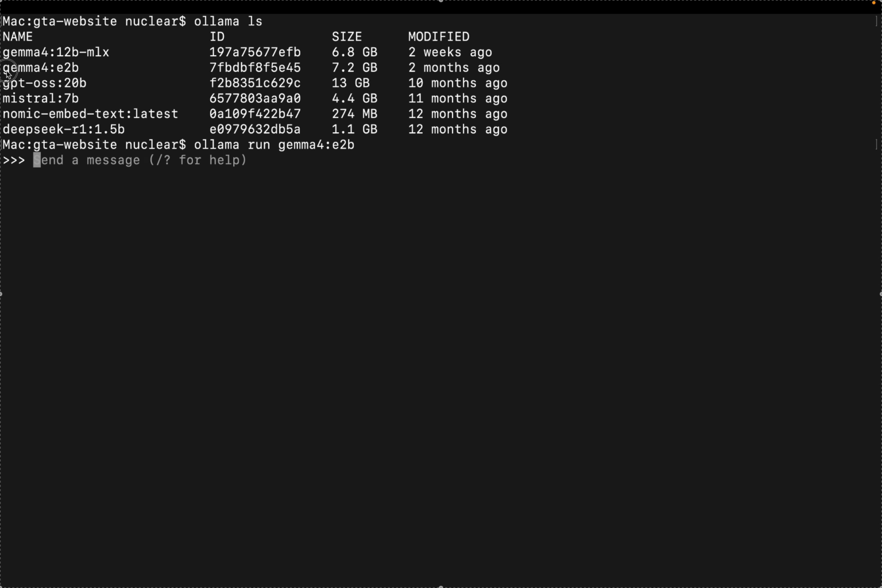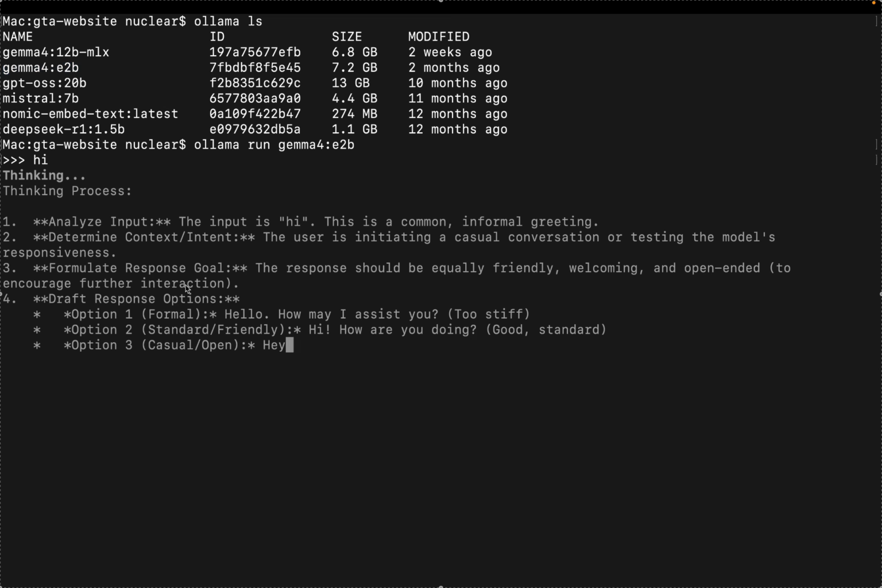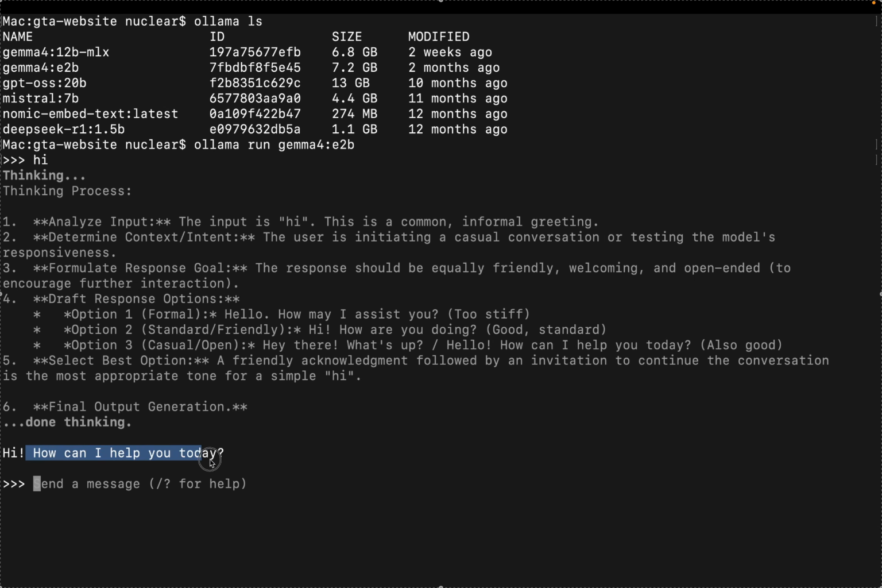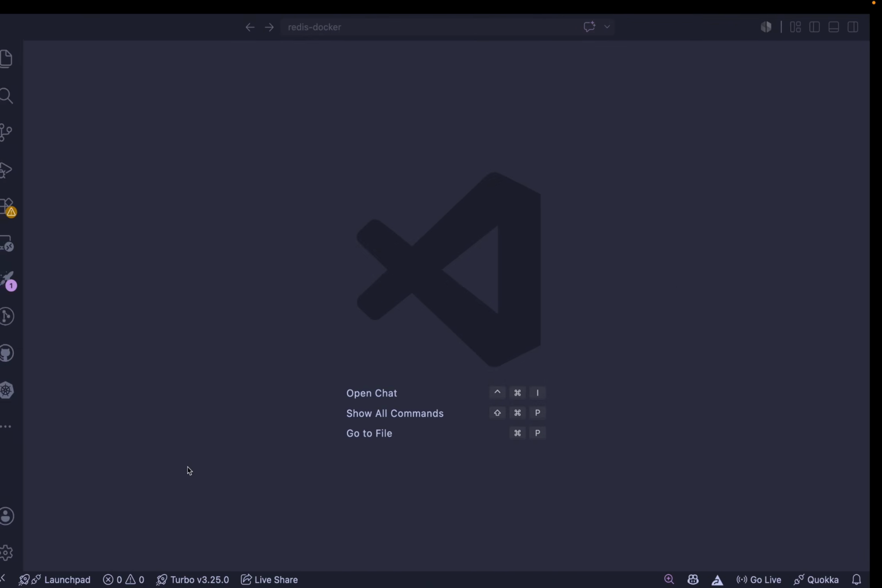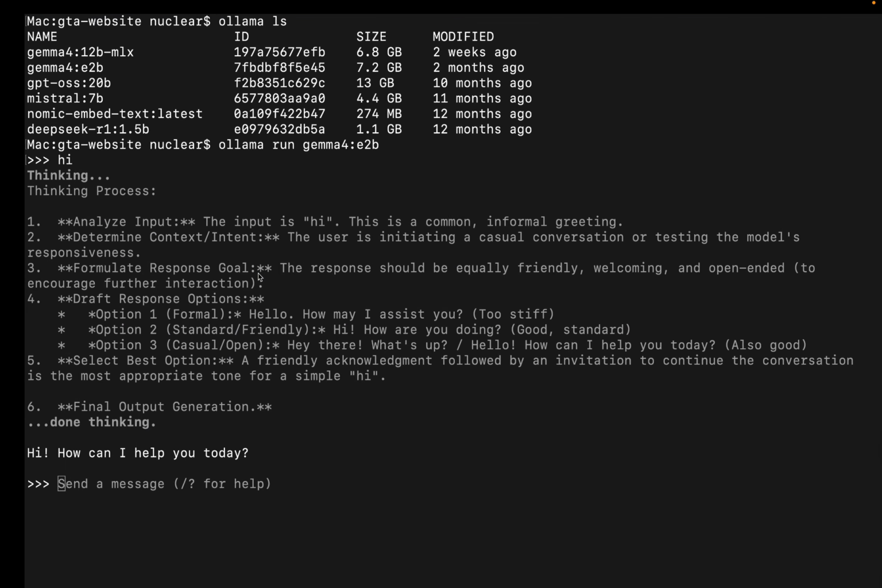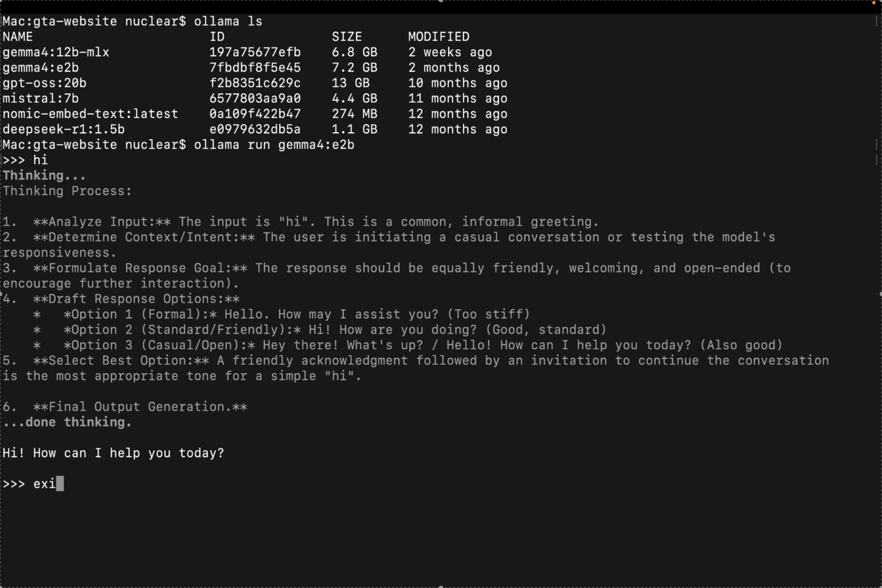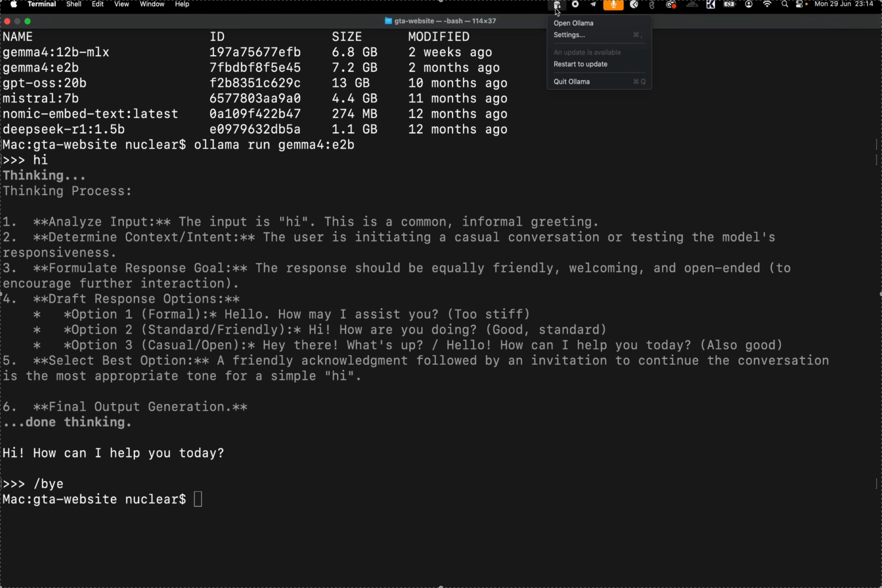For me, you can see I already have this one downloaded, so it's simply going to run the model. Then I can simply say hi, and you can see it's thinking, and it came back with a response saying, hi, how can I help you today? So this is how you download the Ollama and how you download the model and run it. So let's now say /bye to exit out of it and make sure the Ollama is running.